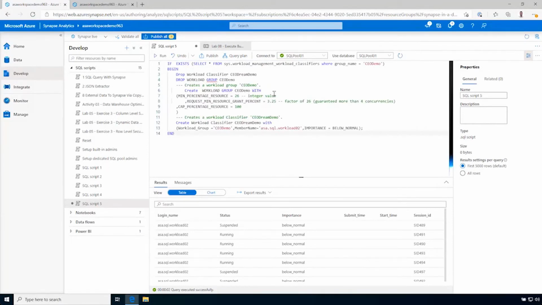So this script is setting 3.25% minimum resources per request. So configuring workload containment implicitly defines a maximum level of concurrency with a cap percentage resource set to 60% and the request min resource grant percent set to 1%. Up to a 60 concurrency level is allowed for the workload group.